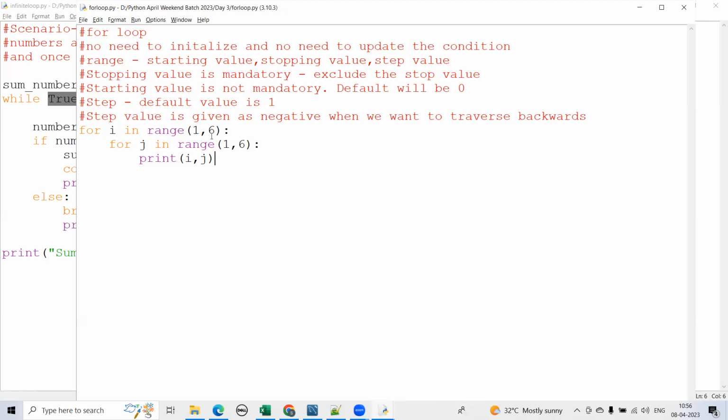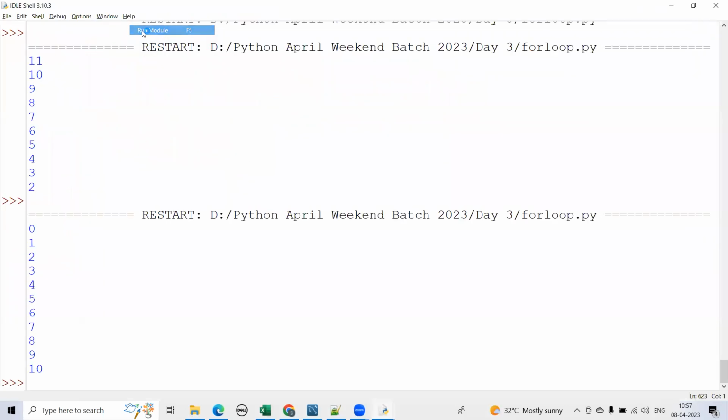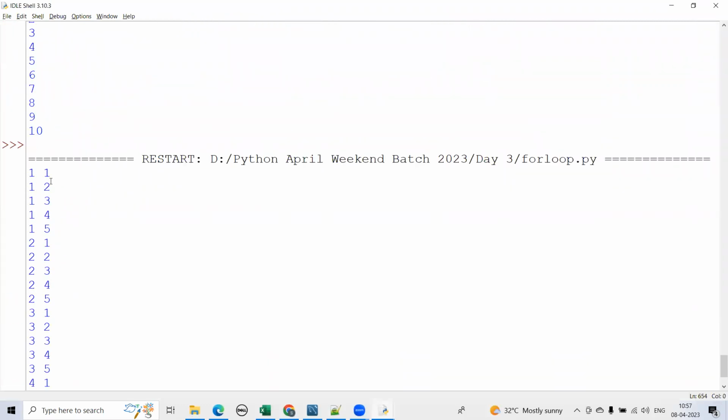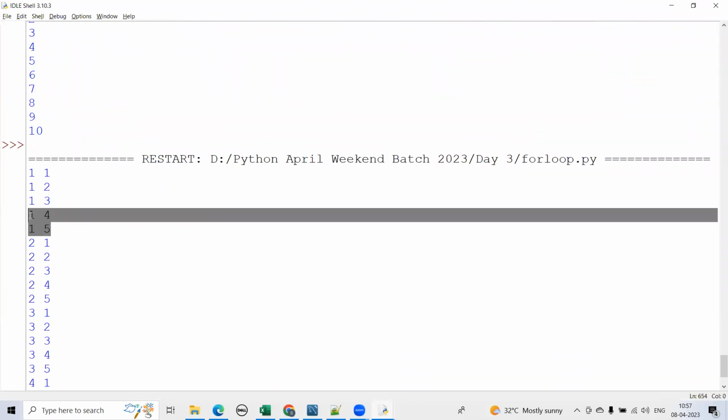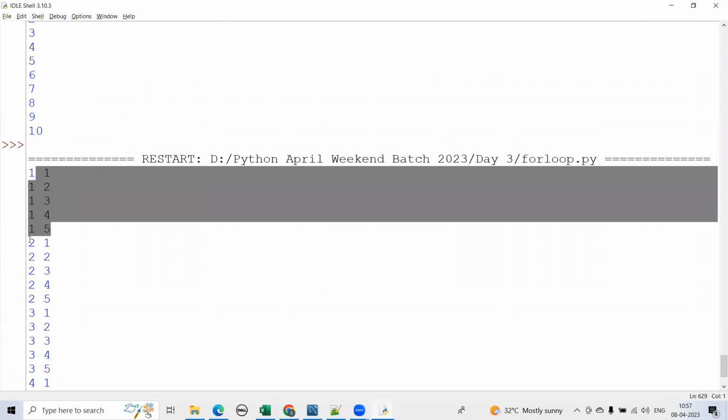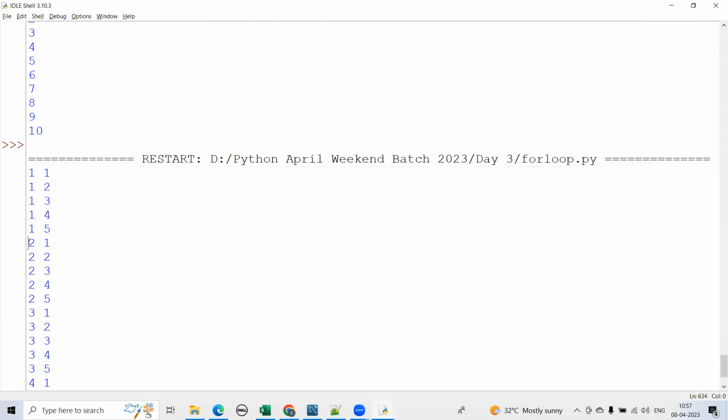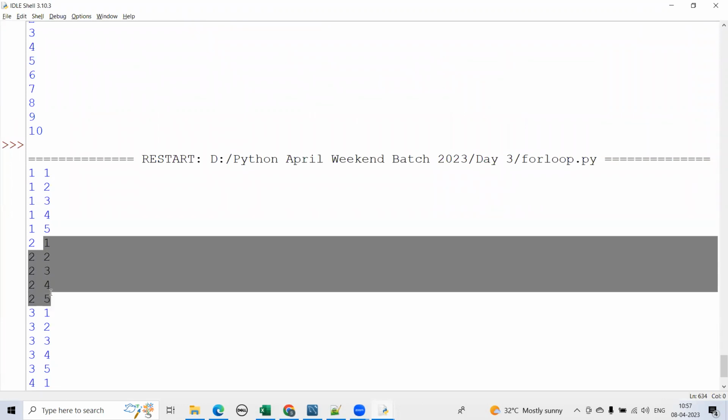So for the value of i as 1, what will be the output? 1 comma 1, 1 comma 2, 1 comma 3, 1 comma 4, 1 comma 5. And once this condition is over, it will go here, and the value of i will become 2. Then it is going to print 2 comma 1, 2 comma 2, like that. If I run this, you see 1 comma 1, 1 comma 2. So j is terminated. Again it will go to i and update the value of i. i will be 2, and again it will start from the beginning for j, just as we saw in the case of nested while loop.